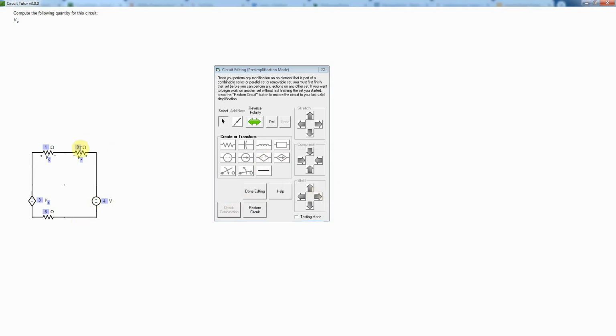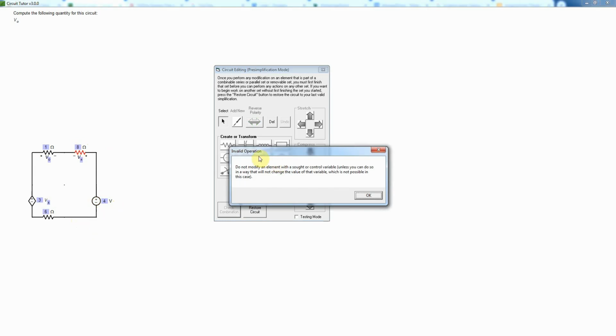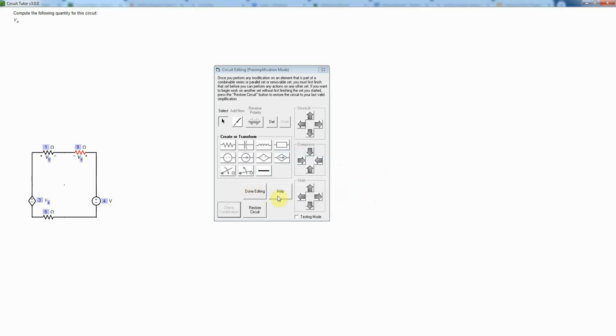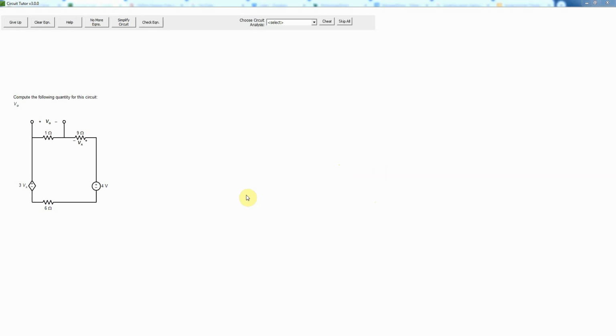If I were to try to, for example, change this value, it's going to tell me I can't do that because that's going to change the control variable value, and so that's not allowed. So I have to be done here, basically. And now I'm going to write equations.